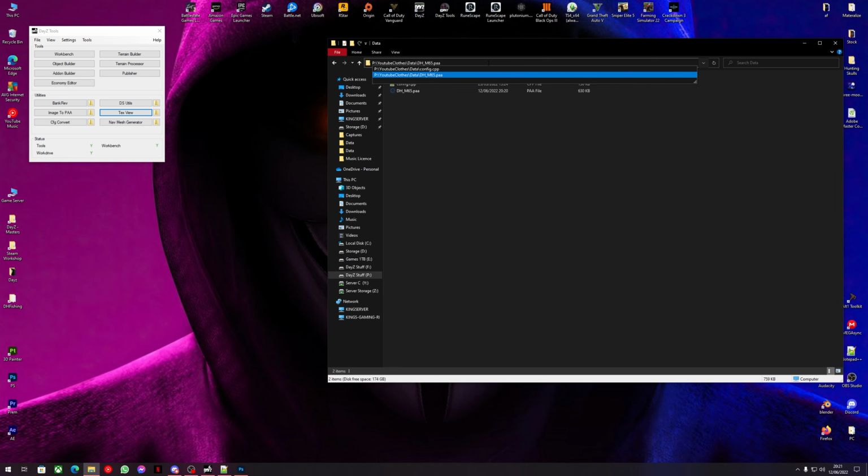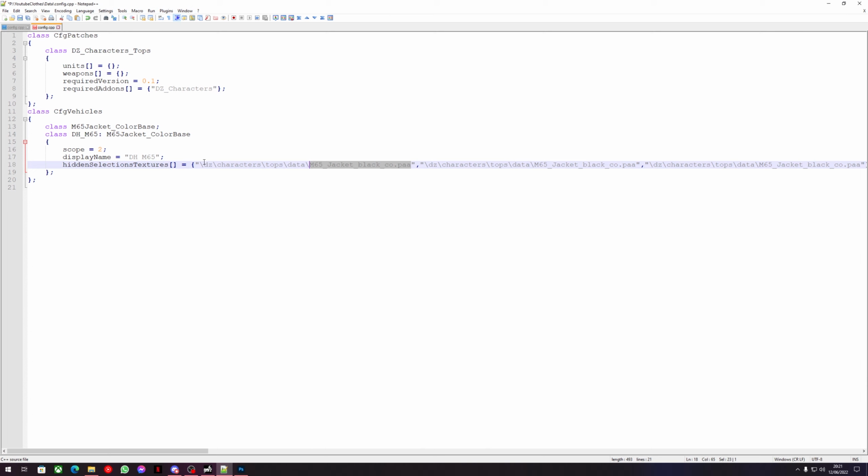Okay. So now we have this link here. We are going to need to change all three of these here. So now you can see this matches our mod name, this matches our data folder, and this matches our PAA. Okay, if you don't get these three right, your item's going to spawn white in game.